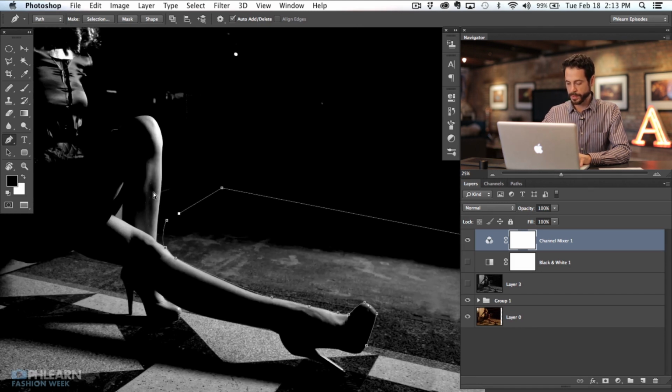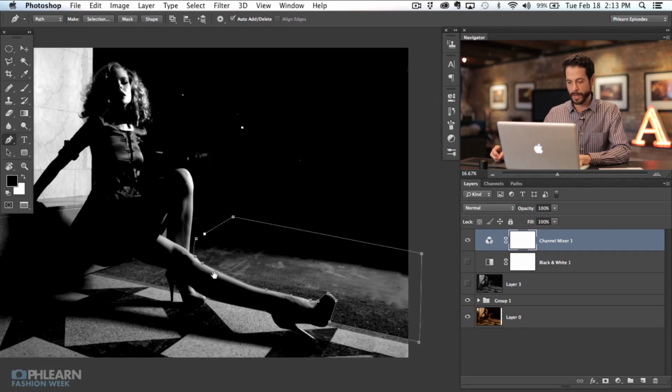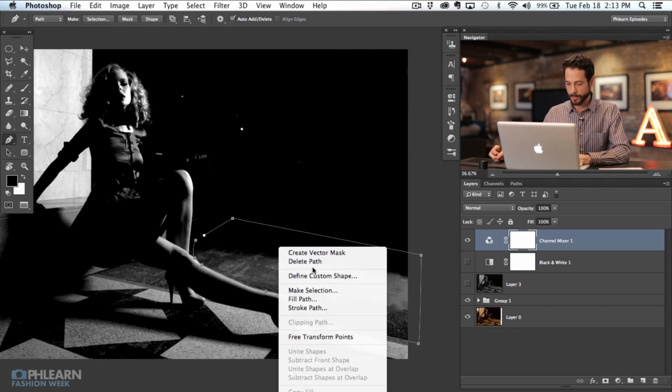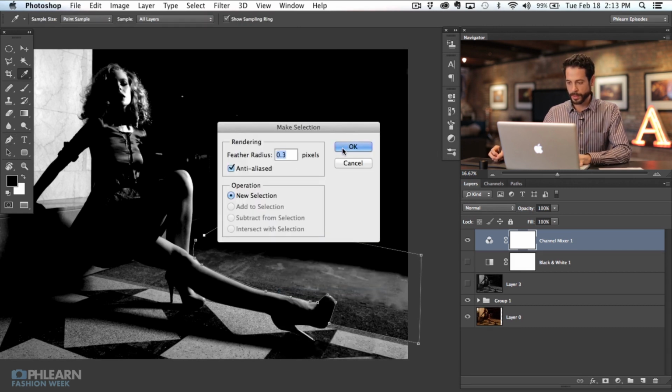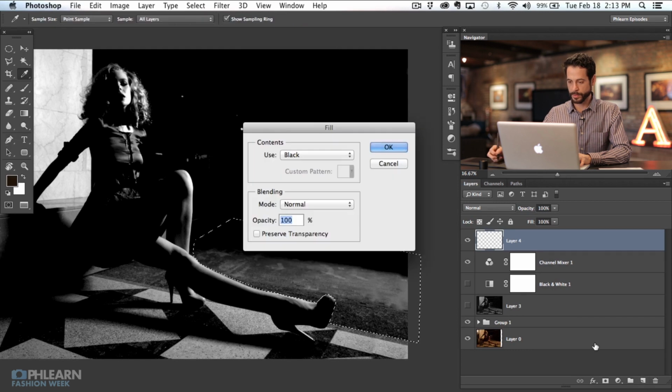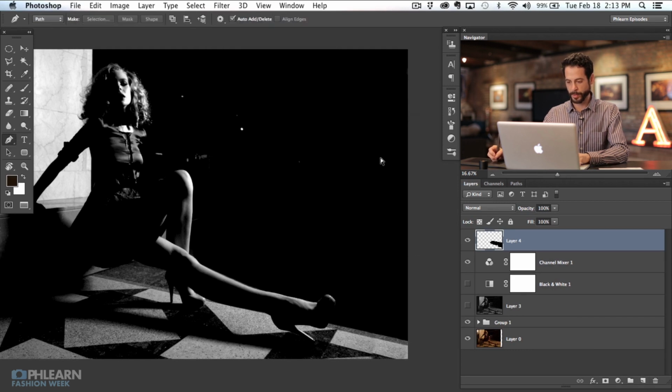All right, so basically just making a selection around there, and we have plenty of episodes on the pen tool. Just search for pen tool on Phlearn.com and you'll find a ton. I'm going to right click here and go to make selection. We're going to click OK, and then I'm going to hit Shift Delete, and we're just going to fill that with black on a new layer. So new layer, and let's fill that with black.